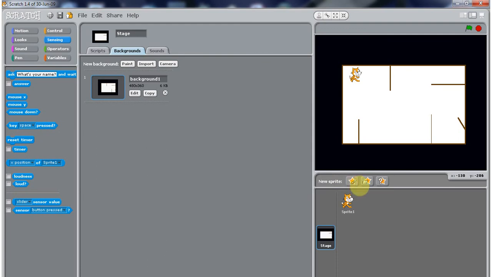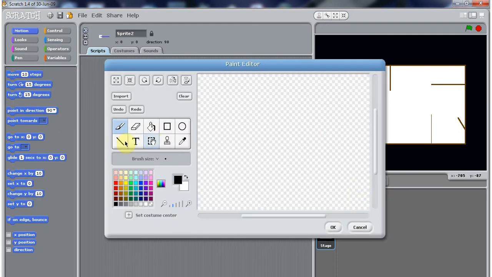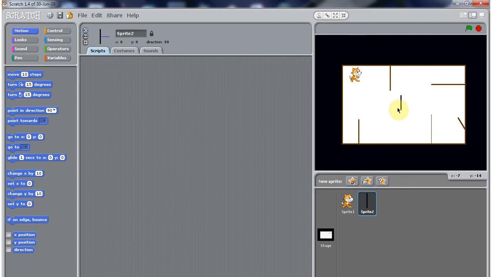And then you'll just want to paint a new sprite. All you need to do for this is, it doesn't matter what colour it is, but black's fine. Just hold down shift and draw a line about that long. It doesn't really matter how long it is. And then just drag it down here.